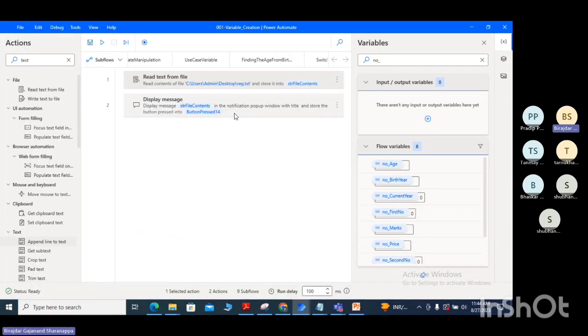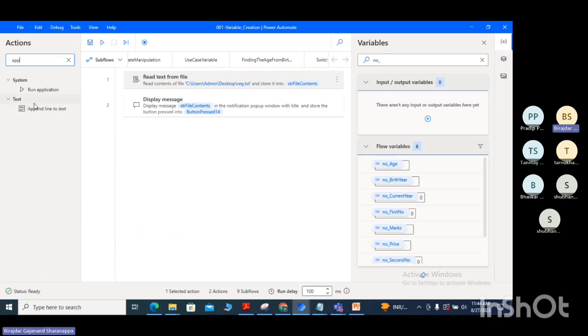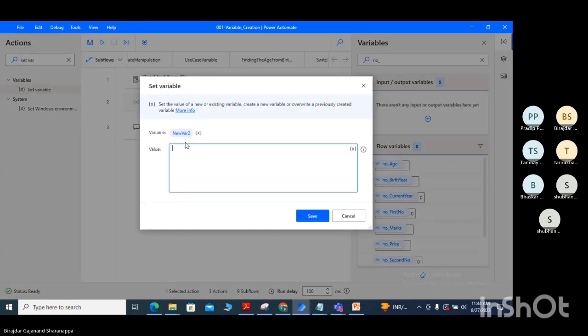Okay, now if I have to add some text to the original file, how can I do that? For that we have append line to text. But before that, what text do we have to add? We can take one variable, or set some content to our variable with set variable, and here we can add some values. str append line, append content: RPA power automate.